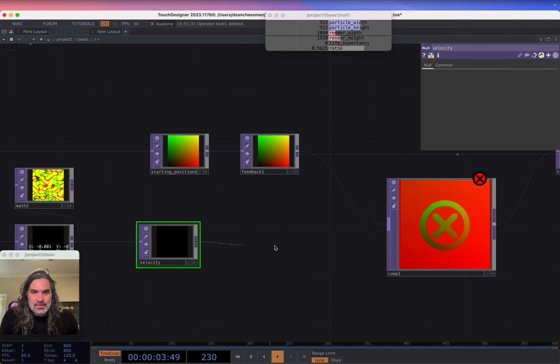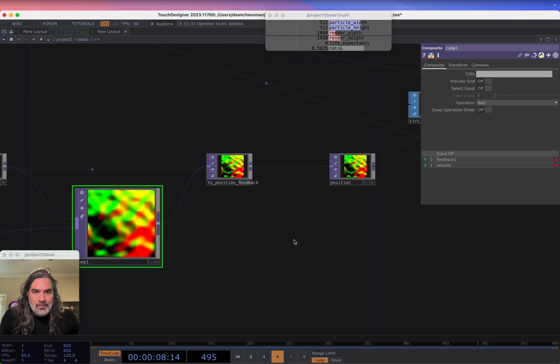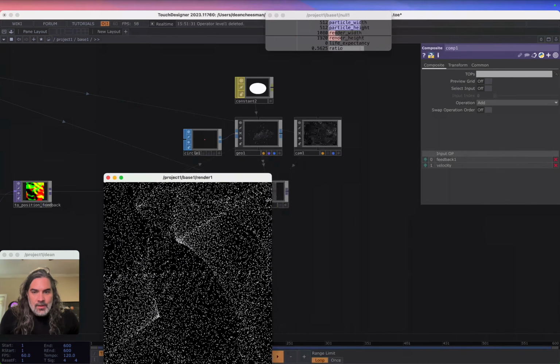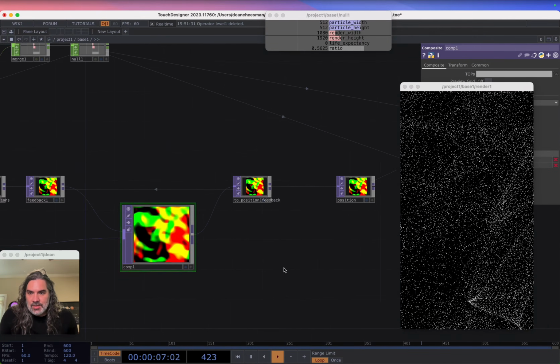And I'm going to add this into my comp. You can see it doing something there. And let's go to our render and see what's happening here. Okay, so already we're getting some interesting movement.